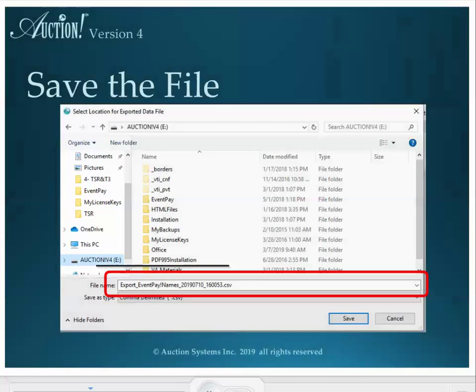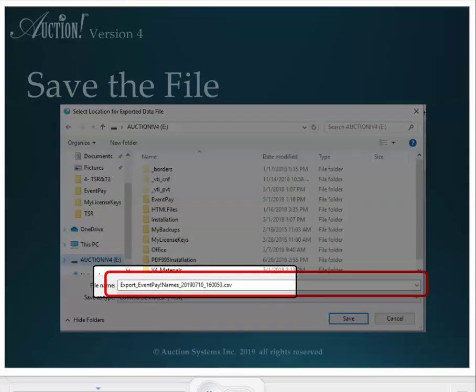Notice the name of the file has already been given. The name is export underscore EventPay names underscore followed by the year, the month, the date, and then another underscore followed by the time in 24-hour time. Don't change the name of the file because if you happen to practice exporting names earlier, you will know which file is the most recent just by the date and time in the name of the file.